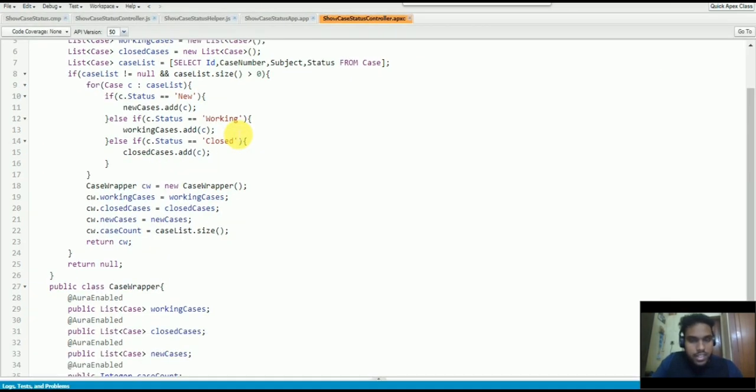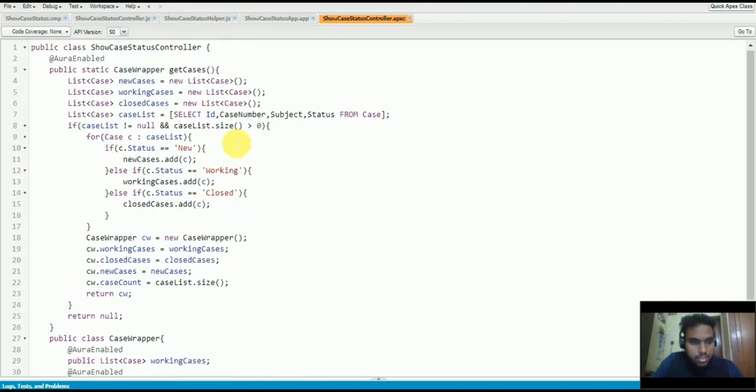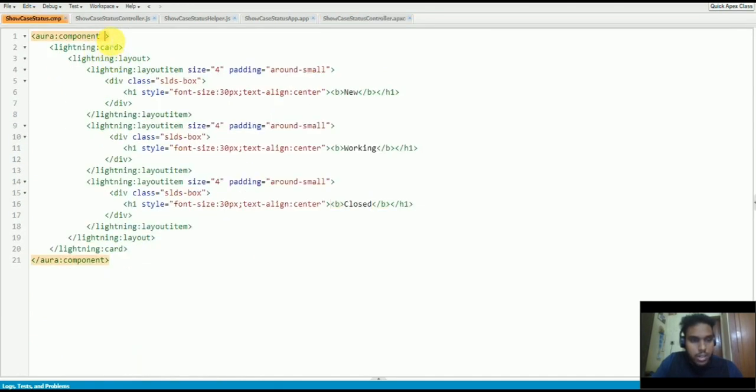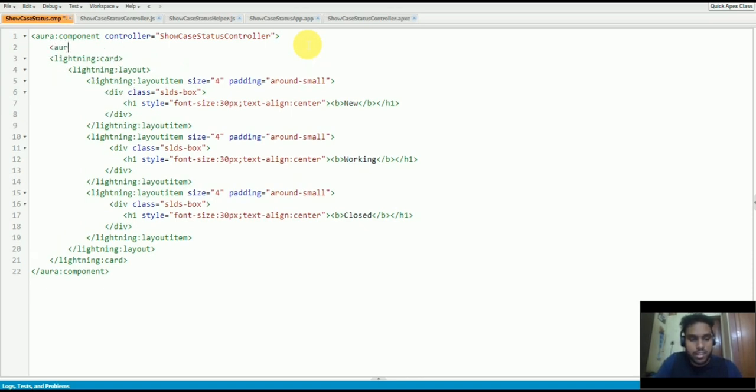Now my controller is ready. So I'm gonna add this controller in my Lightning component. I'll just go back to my component, add this as a controller. Yes, and similarly I'm gonna add an init handler. So we're gonna get all the cases on page load. That's the reason I'm using an init handler here.